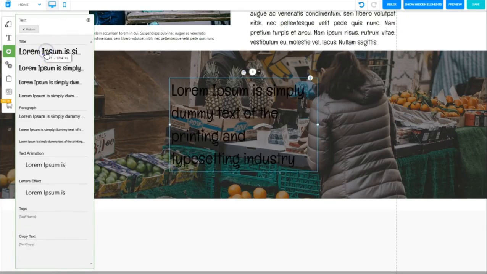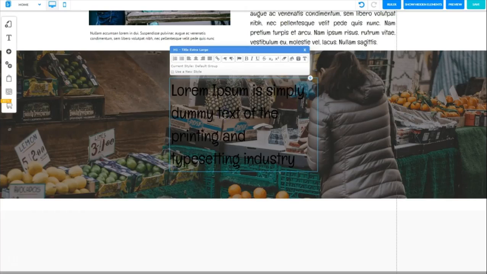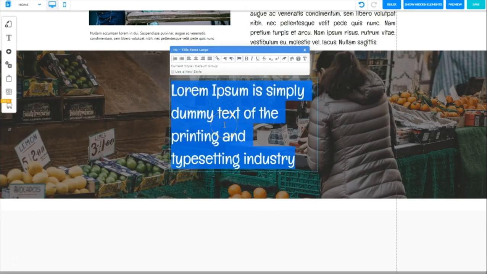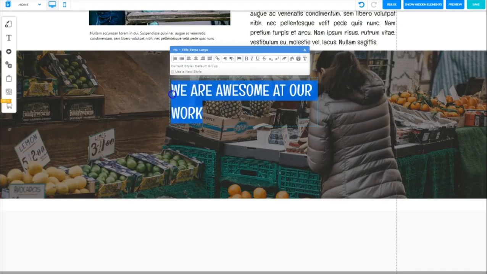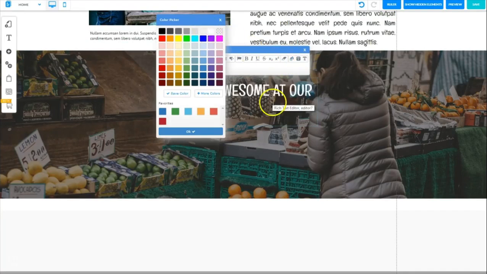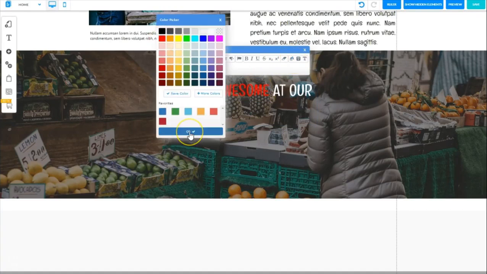Let's choose the large text. We can close that menu. Highlight our text by getting into the text box and then triple clicking, and we're going to paste our title right into the text box. Then continue to highlight it and turn the text color to white. We're going to stay in the text box, keep our cursor there, and we're going to highlight awesome and turn the word awesome to red and click OK.